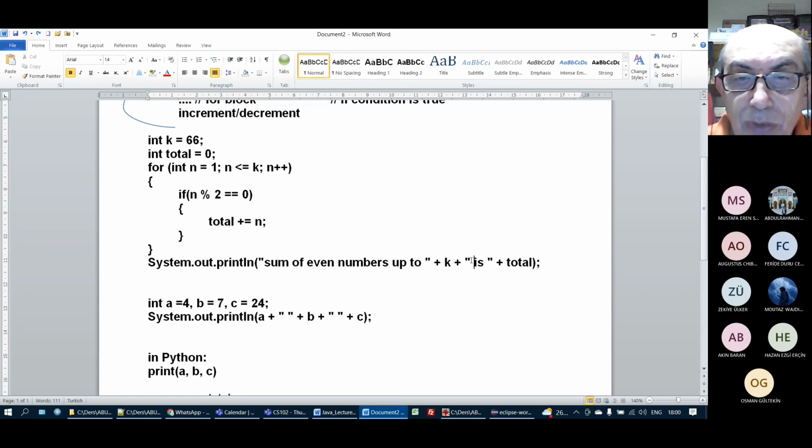Or at least "sum of even numbers up to k". For example, we can put here an equal sign or just a colon, something like that. Okay, any string. Is this okay? Is this understood?